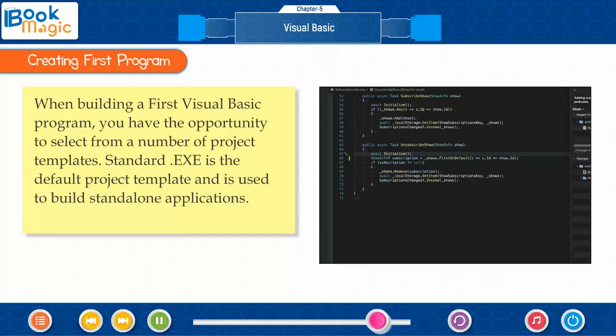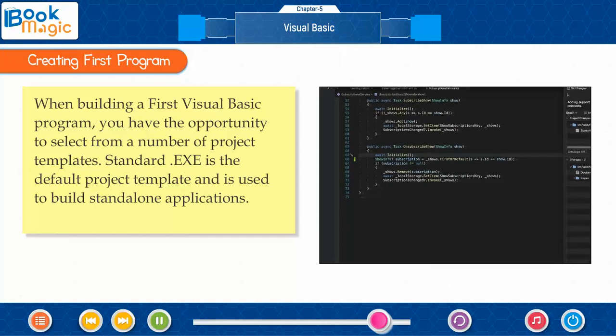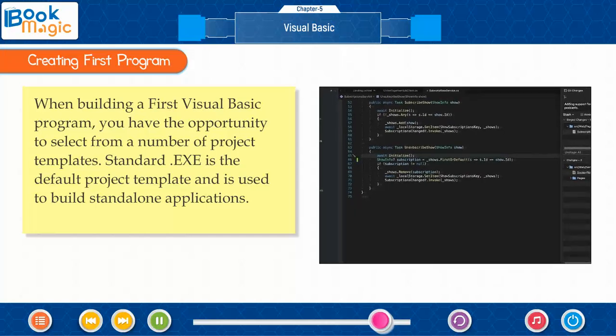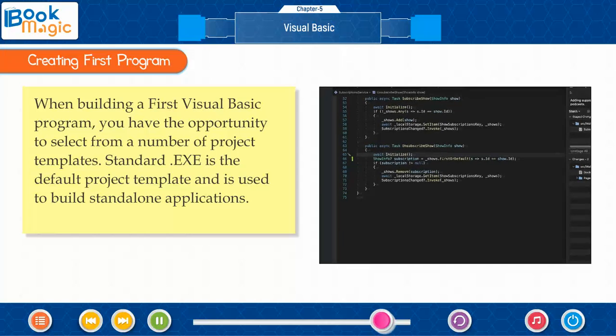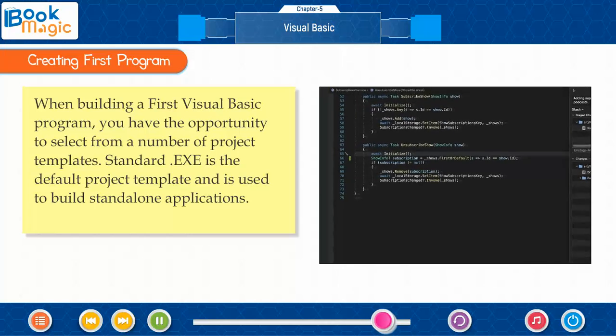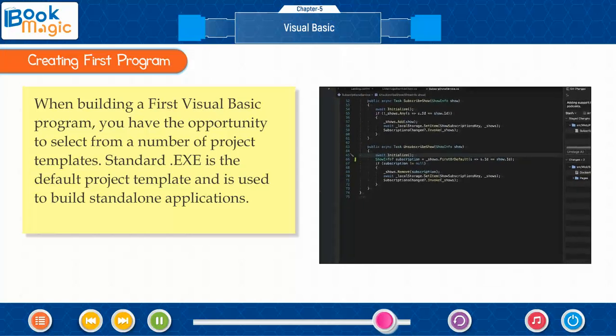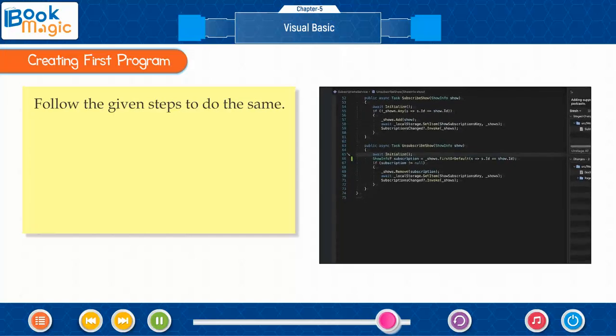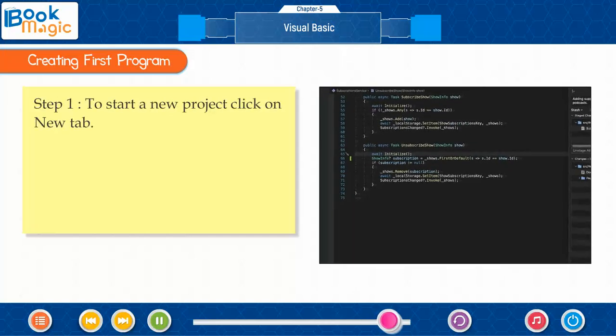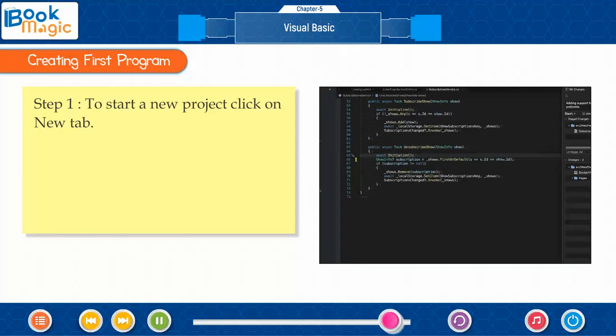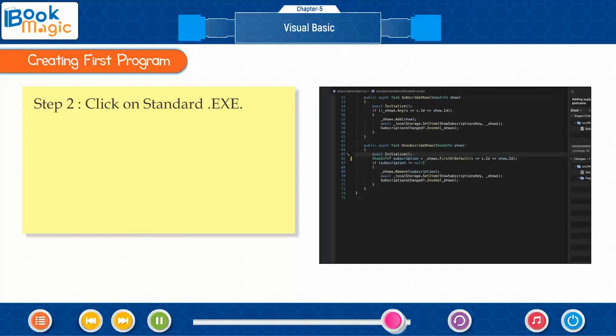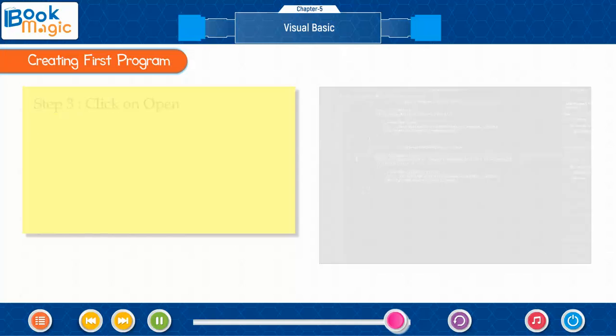Creating first program. When building a first Visual Basic program, you have the opportunity to select from a number of project templates. Standard.exe is the default project template and is used to build standalone applications. Follow the given steps to do the same. Step 1. To start a new project, click on New tab. Step 2. Click on Standard.exe. Step 3. Click on Open.